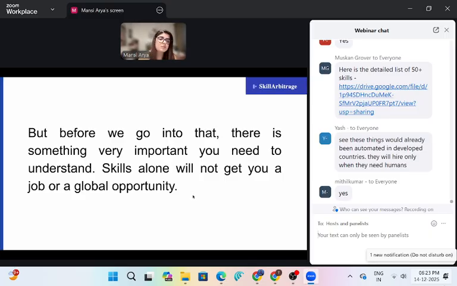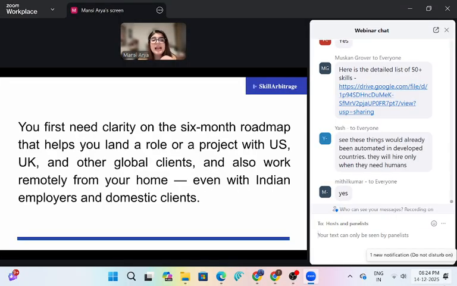Now before we get into the 6-month plan, there's something very important that you need to understand, which is that skills alone do not get you a job or a global opportunity. So many of you are very skilled, right? But you need clarity on the 6-month roadmap that helps you land a role or a project with the US or in other global markets. Because this covers not just skills, but also the track record and outreach that you need to build.